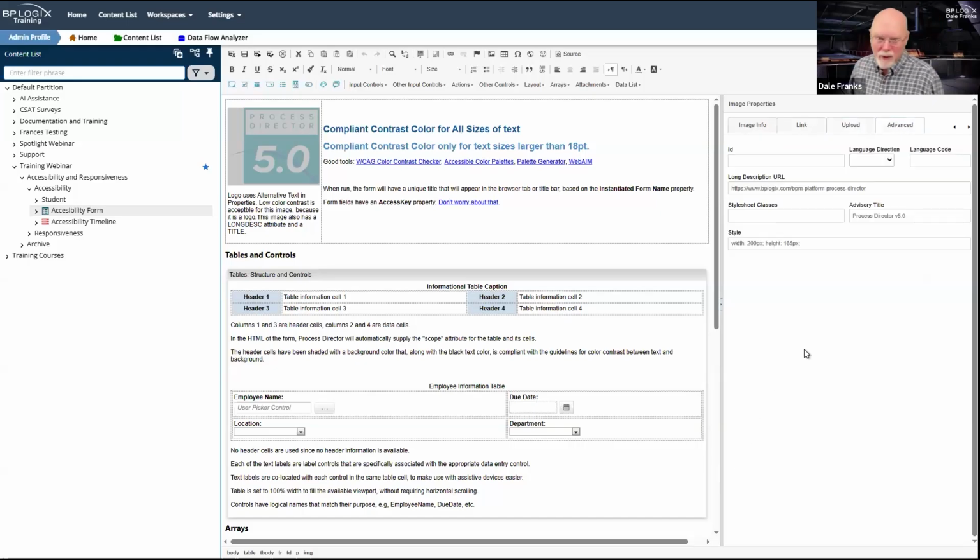On the Advanced tab for this image, there are also two important properties, the long description URL and the advisory title. It's the advisory title, and not the alt text, that appears whenever I mouse over the image. These are not required, although the advisory title is a good idea. Alt text is required.